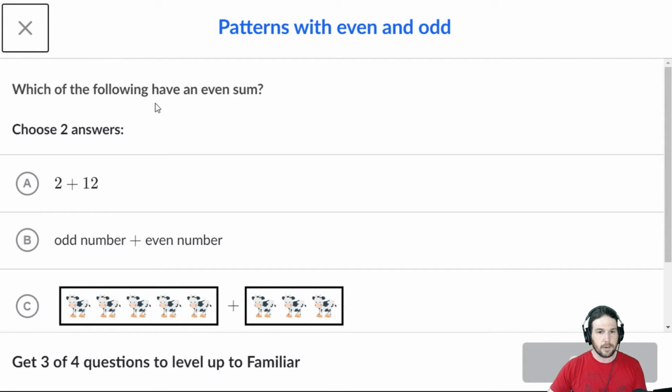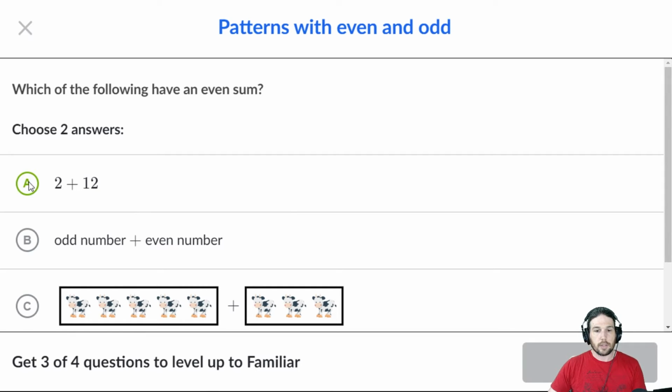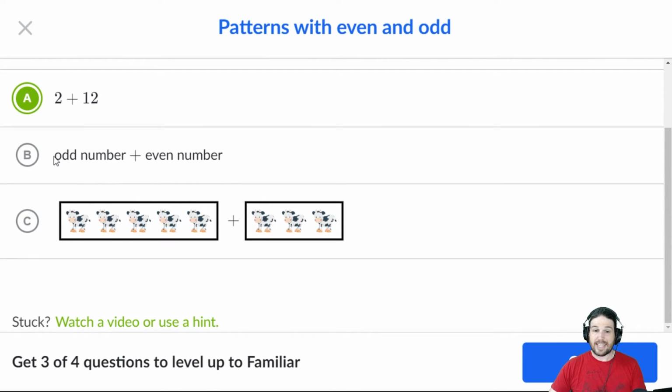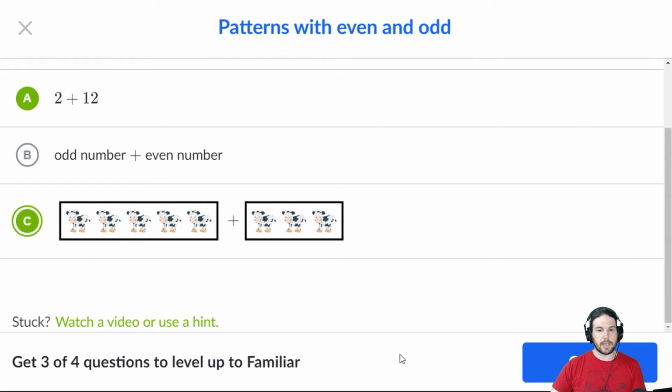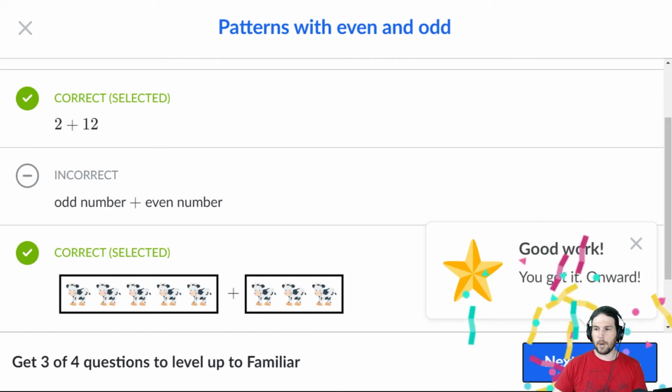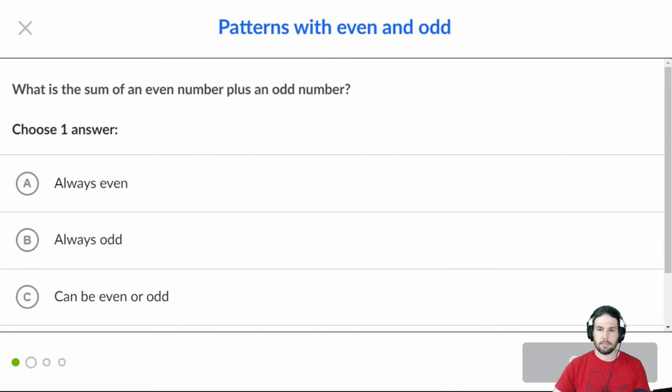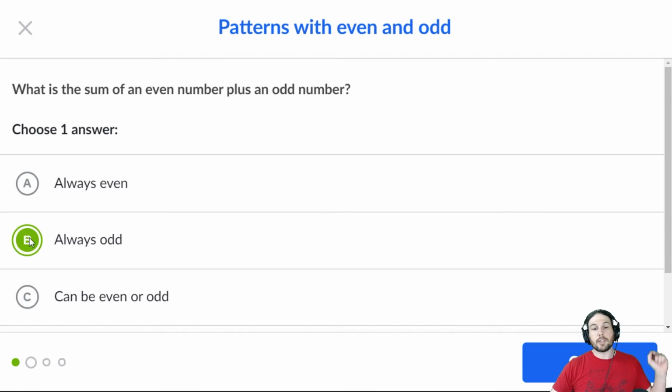Which of the following have an even sum? So that would be 2 and 12. If I take an odd and an even, then the unpartnered rock in the odd number will not find a partner among a bunch of even pairs, so that doesn't count. This is an odd number and an odd number, which does make an even pair, but if I wanted to check, I could go 1, 2, 1, 2, 1, 2, 1, 2. Boom, done and done. So an even number plus an odd number is always odd. Always, no exceptions.